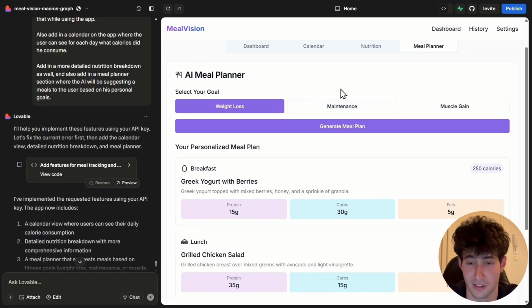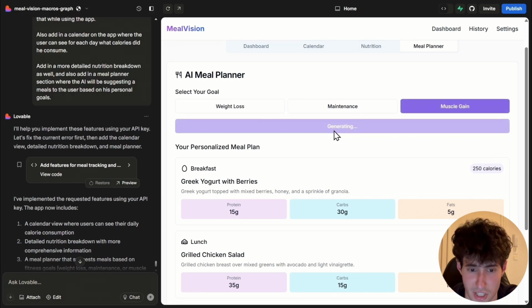Now obviously, ideally, this section should have the stats of the person. So ideally we would insert our weight, our age, our gender, and everything else. But we'll make all these changes in a bit, guys. I want to do another test and see if this actually changes. So let's say I want to gain muscle, and I click on generate plan. Does this actually change?